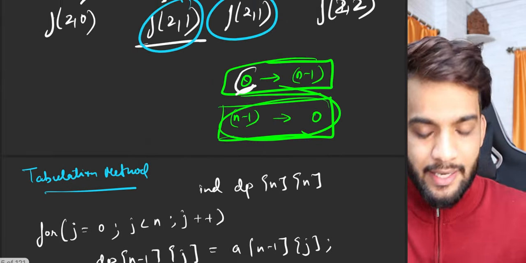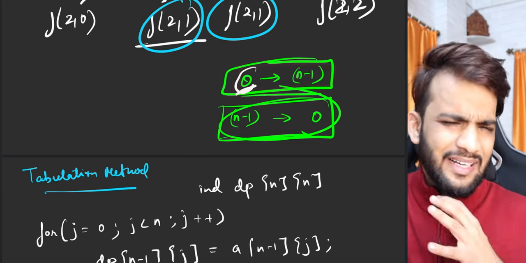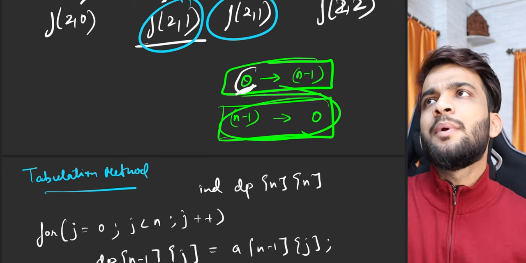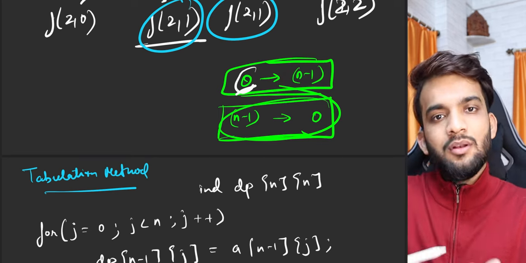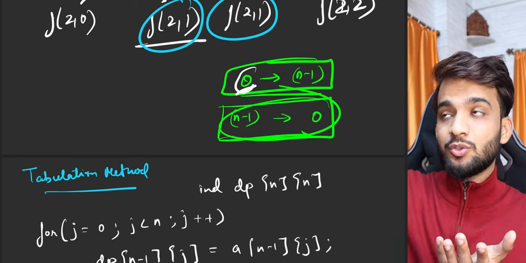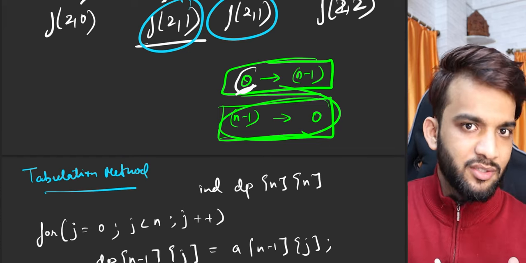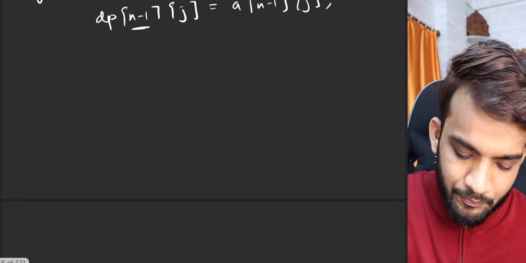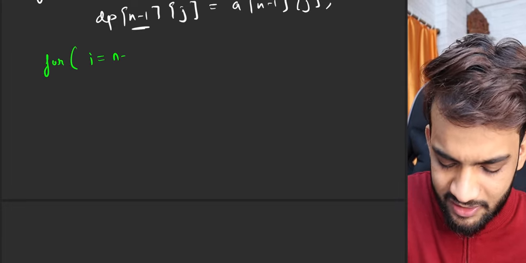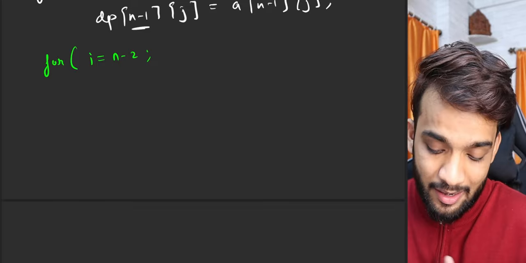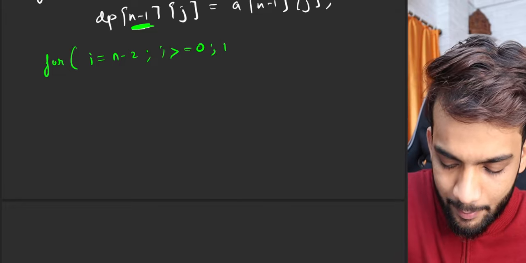So we need to understand. If we write the recurrence from 0 to n minus 1, the tabulation will be opposite. Why? Because you know the base case is at n minus 1. So you fill the table from n minus 1, then to n minus 2, then to n minus 3, and so on. You go until 0. So you go opposite, right? So what I know is, the row number I will definitely start from n minus 2. There's no need to do for n minus 1 because you've already done it. We go till 0 and i minus minus.